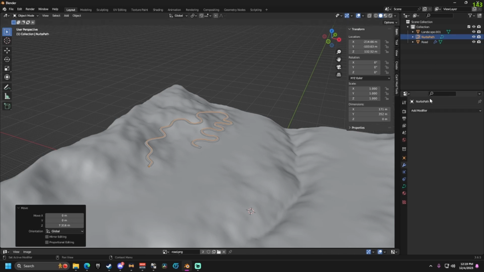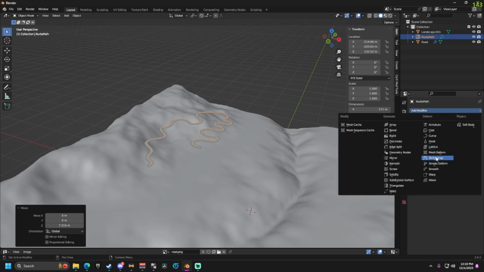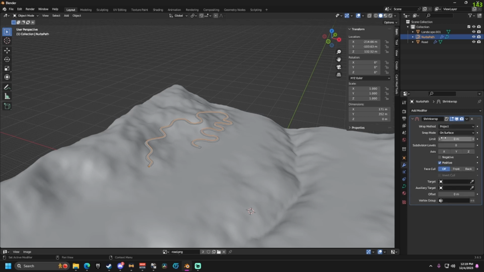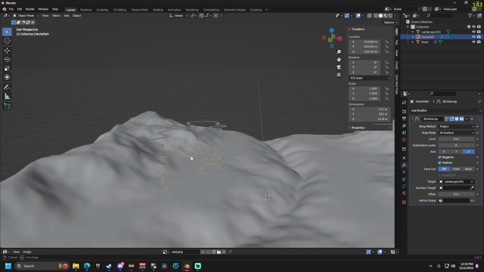So now, while we're still under NURBS path, we're going to go into the modifiers, and we are going to add a shrink wrap modifier. Now this is where it gets kind of tricky, so make sure you pay attention here. Under wrap method, we're going to go to project. That way it projects onto this. We're going to click the negative button as well, and then we're going to press Z. Now under target, we're going to select our landscape. So now you should see this down here on top of our landscape.